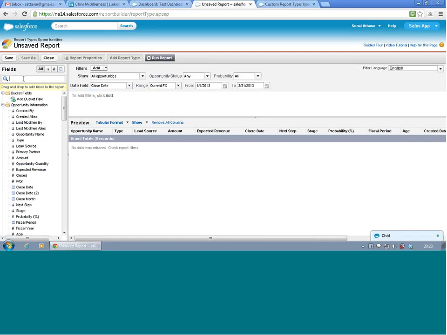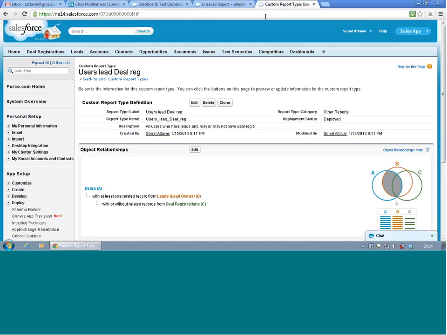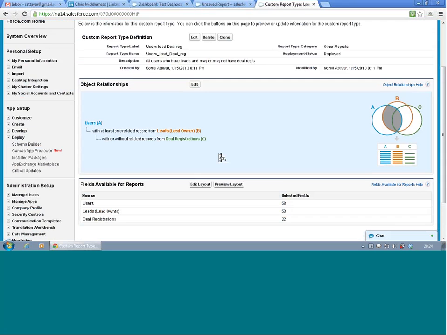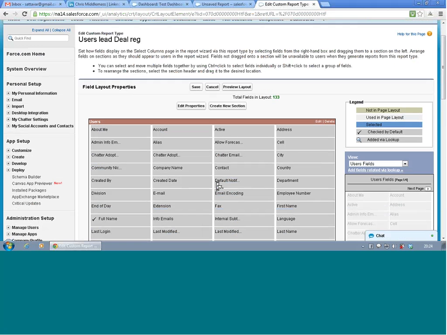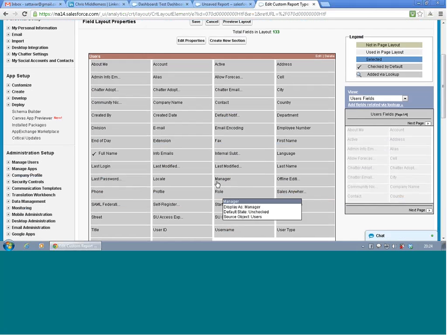If there is a new field which is not available out of the box from the object, if you click on the custom report, the next tab, it will work. Go back on the next tab. Custom report. The next tab on the browser. Oh, yeah. Okay. So under the layout, edit layout. Right. Okay. So this is where we can add more fields.